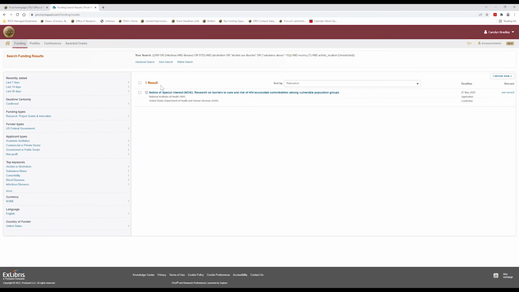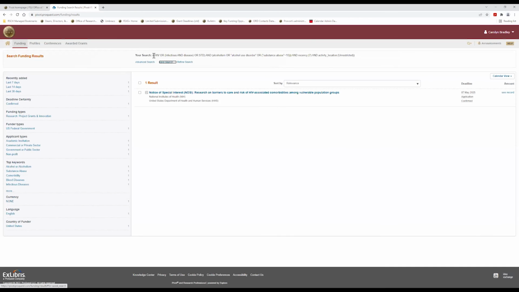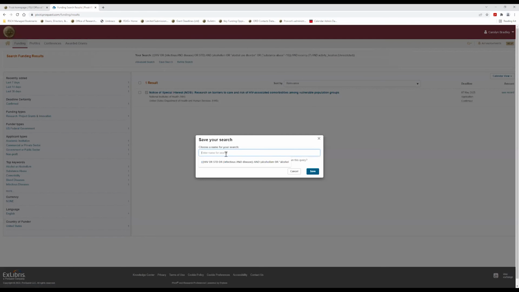If you like your search, then you can save it here. It's probably a good idea to go ahead and save your criteria so that you'll know what it was for later. And here you can receive a weekly email containing new or updated opportunities from this query. Make sure that's checked; it's checked by default. If you don't want the weekly email, then you can unclick it. So you can save it.